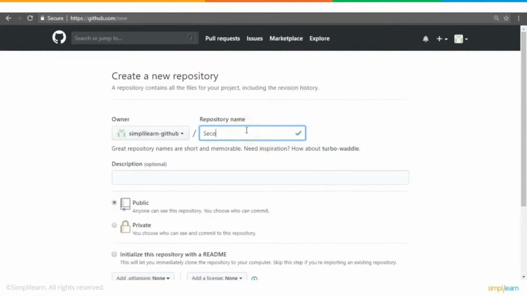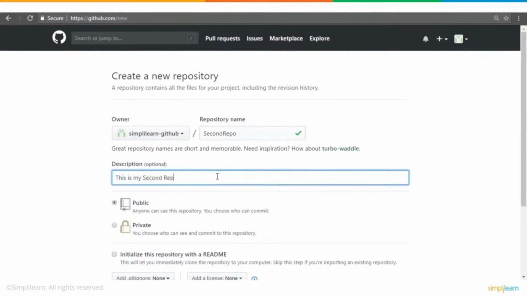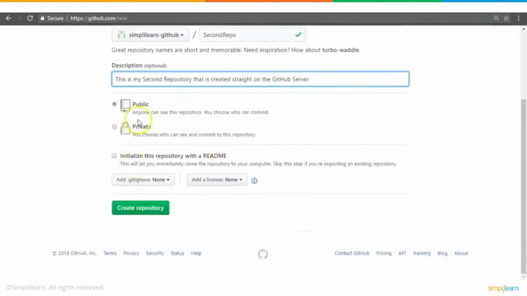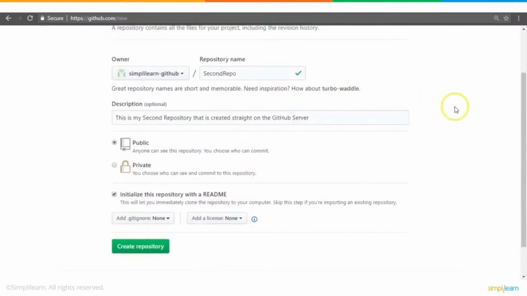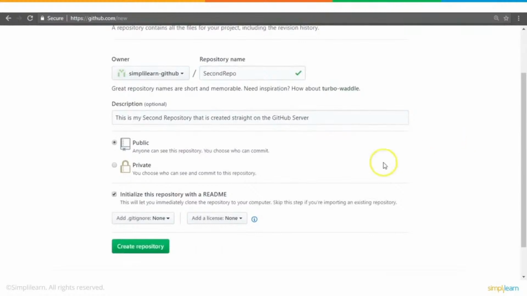I would call this my second repo. Give some description. This is my second repo, that is created straight on the Git server, on the GitHub server to be precise. It's a public repository. This time I'm going to choose this option. The reason being that I don't want to create just a skeleton as of now. I want to create a repository with some README file in it. A random README file with no content in it, but then I want a repository to be created on the server. All right, I say create a repository.